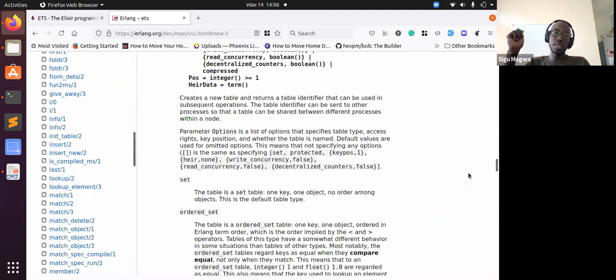Set means that the table is a set table, one key, one object, and there is no order amongst the objects. And this is the default. If the key is named Elixir, then you can't have another key with the same name. That's a set.